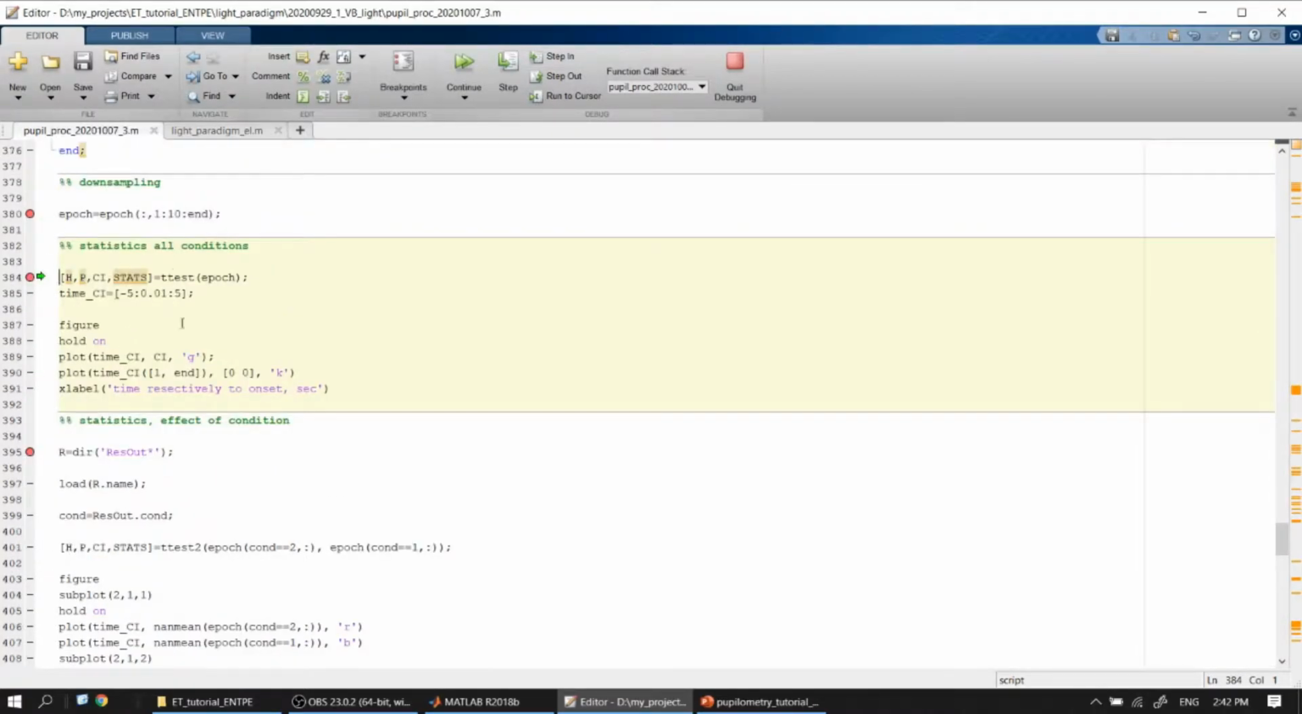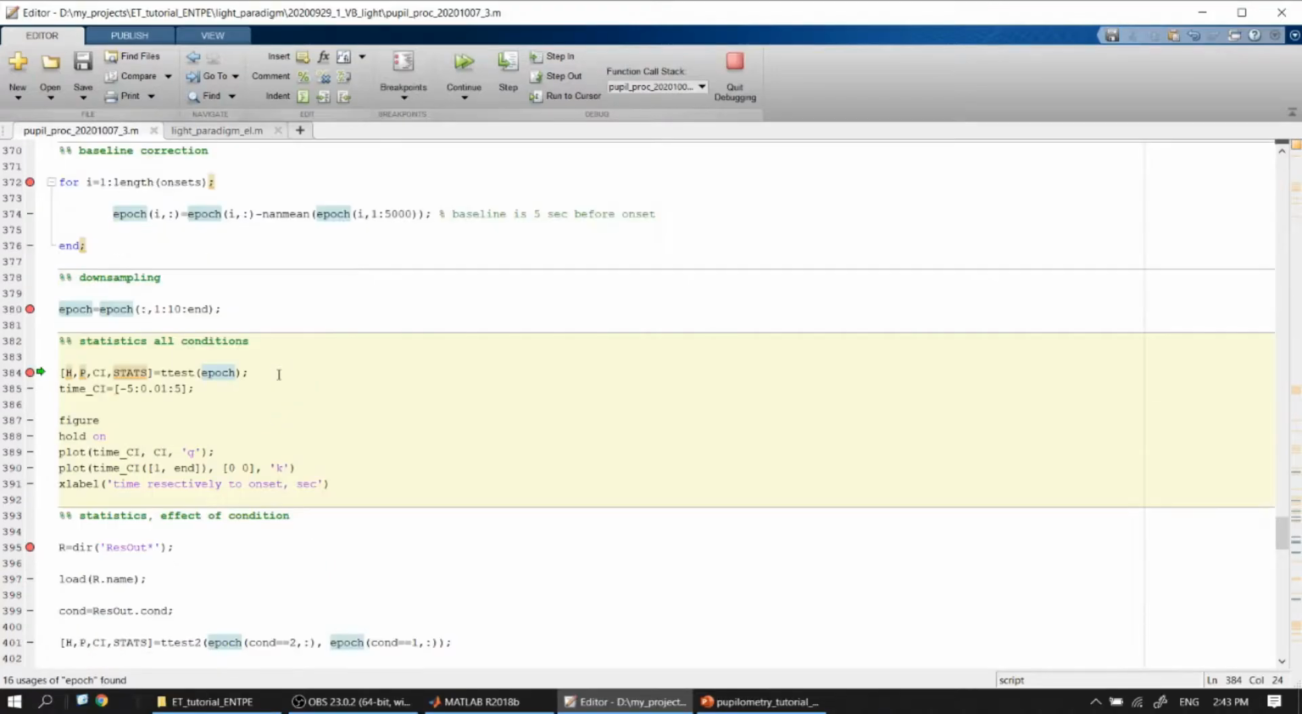Now the time came for the first statistical test. We use t-test and we feed there the epoch. So what we basically do here is the comparison between the baseline, which should be in average 0 because it has been subtracted from our data matrix.